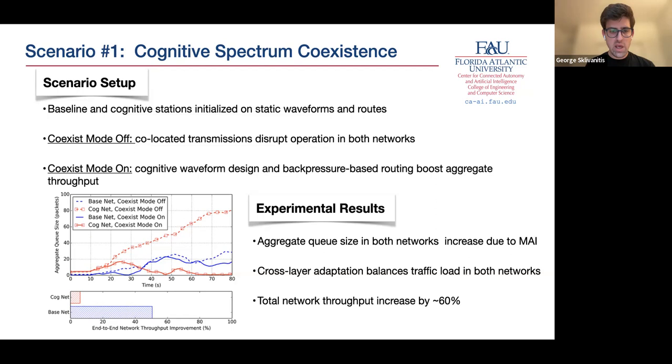On the bottom part of the slide, you see the end-to-end network throughput improvement that you have both for the red network as well as for the blue network. I want to emphasize here that we do not make any change in the blue network. The only change that we make is in the red network. By changing the waveforms and the routes in the red network, we managed to improve the performance of the blue network by 50% and the performance of the red network by about 10%.